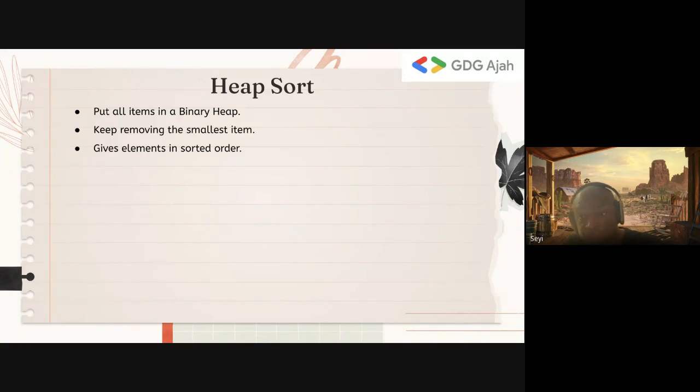This is how we came up with heap sort, essentially. You can think of it like putting all the items into a binary heap, and then you keep removing the smallest item. Because remember, in a binary heap, you only have access to the smallest item. So if you keep removing the smallest item, and you remove everything from the binary heap, you will get your answer. So the question now becomes, what's the time complexity to insert an item into a binary heap? It's log of n, right? If I'm putting n items in a binary heap, that becomes n log n to insert everything.